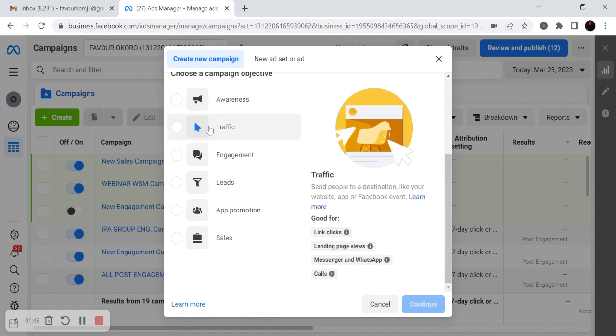Then traffic. This is if you want to get, like the name says, traffic. You know, when you say that there was traffic on the road, there were lots of cars. So in marketing, traffic has to do with lots of people, a crowd. So you want people clicking your link or viewing your landing page, or entering into your Messenger or your WhatsApp for no particular reason. They just want a crowd, right? This one is not exactly advisable, but it also works.